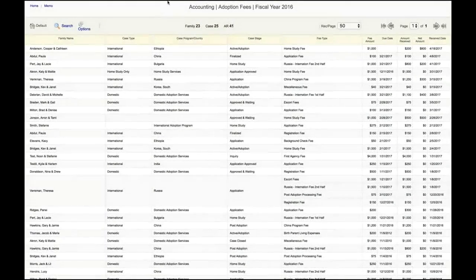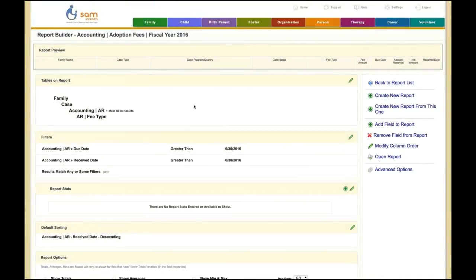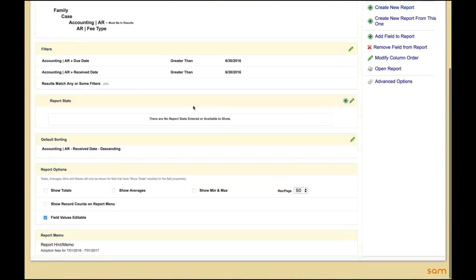So let's go back to my report configuration, and before I add stats, I'm going to show you something that's even easier to add. At the very bottom, you can see report options. You can click things. I'm just going to go ahead and click them all. I'm going to show totals, averages, minimum and maximum. And these are only going to affect fields that have this enabled. A lot of them are SAM default fields that have averages. They're numerical fields.